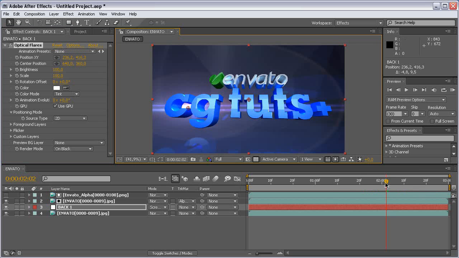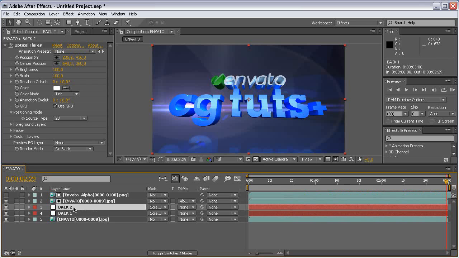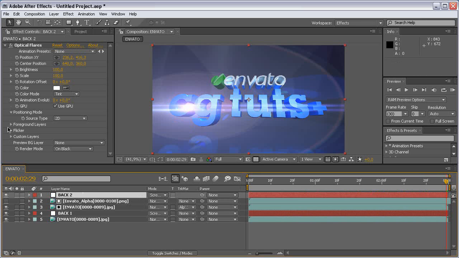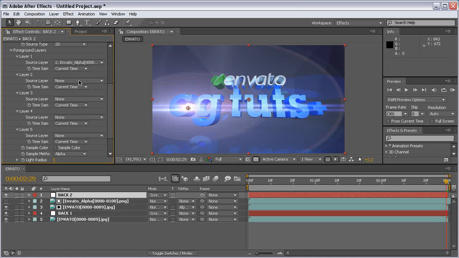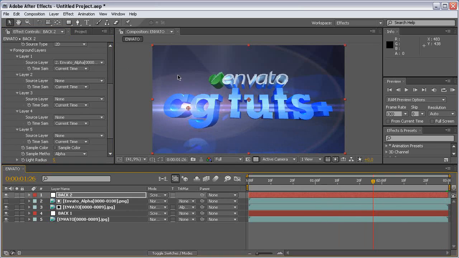Maybe put it right here, because it appears and hides after that, and again choose the foreground layer to our alpha, and as you can see the alpha layer helps a lot. And let's call this front 1.